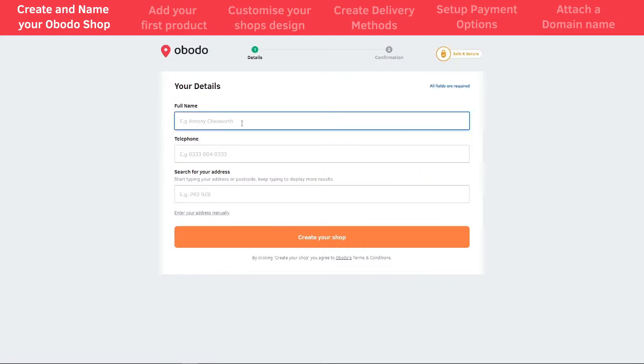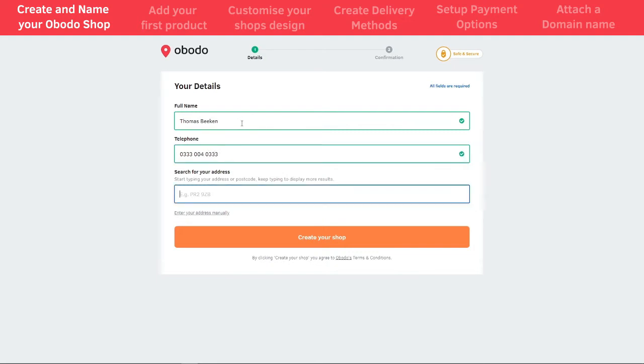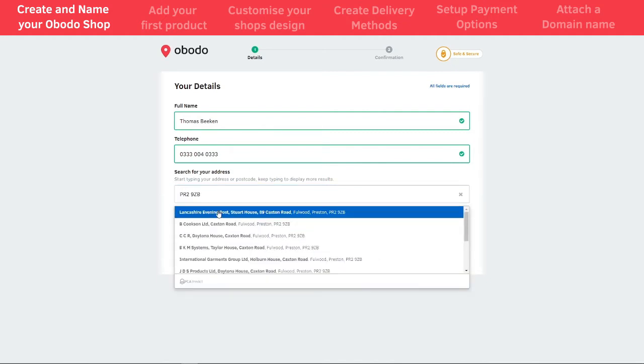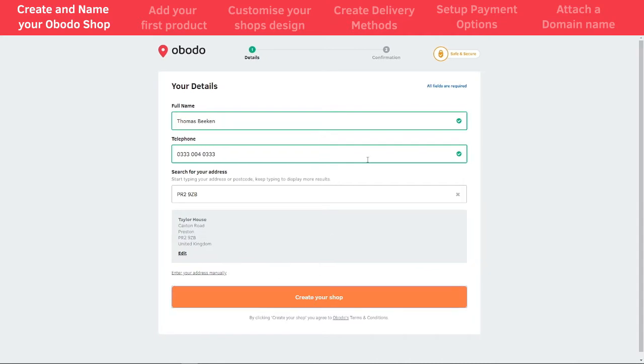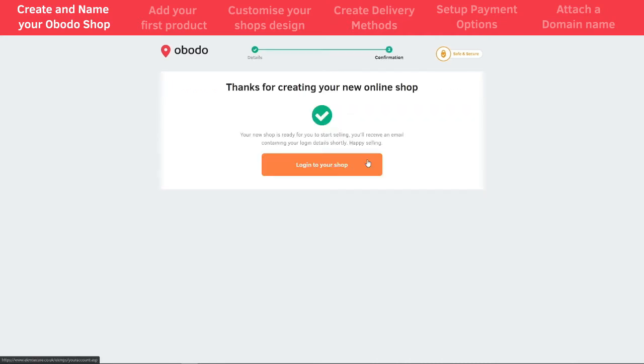And then there's a couple more details to fill in: your full name, telephone number, and then finally your address. You can do that as your home address or your business address, either one. Once you put in your postcode, you can select the correct address and then simply create your shop. And that's how easy it is to create your shop.